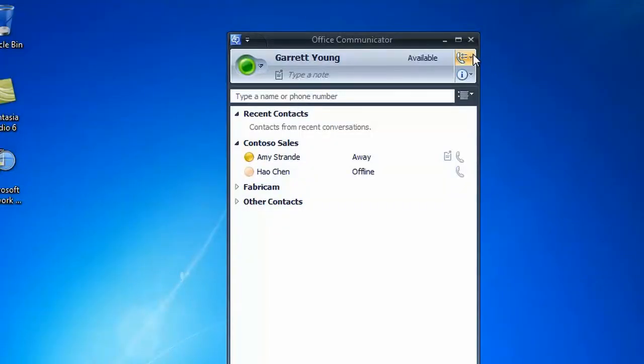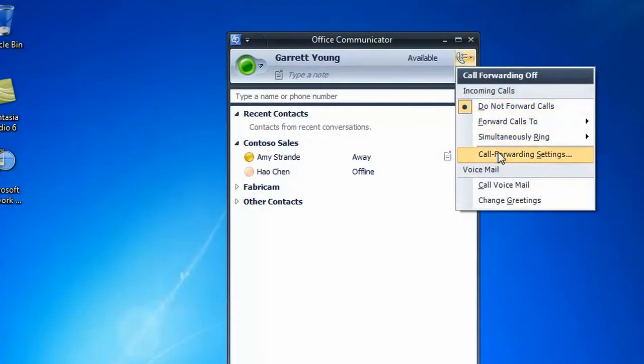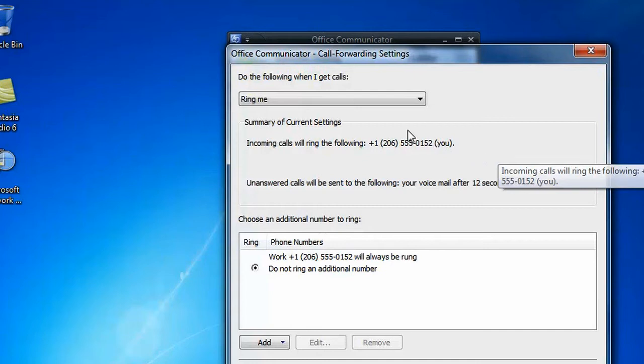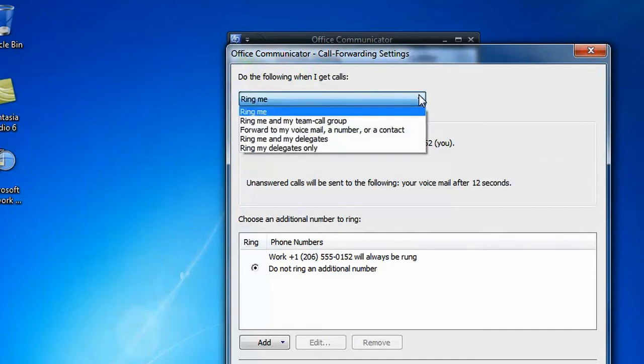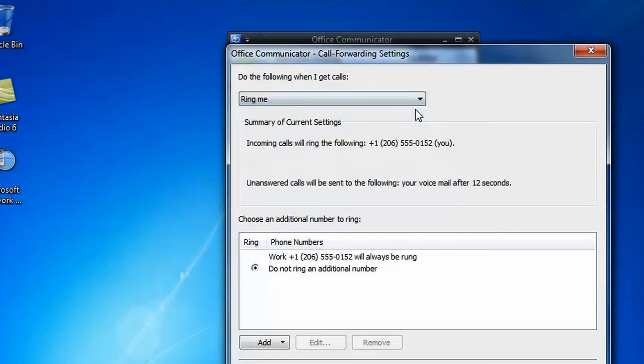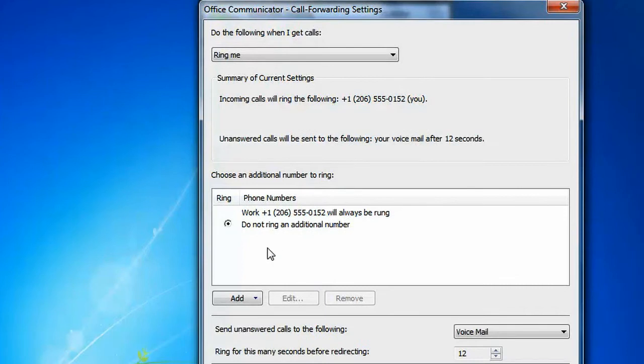Now let's look at the same approach using Microsoft's Office Communicator. First, we navigate to the Call Forwarding Settings screen in Office Communicator. The call summary shows how your phone forwarding settings are currently configured. To make a change, first make sure that the Ring Me option is selected and not one of the more powerful options for also ringing an attendant or another team member.